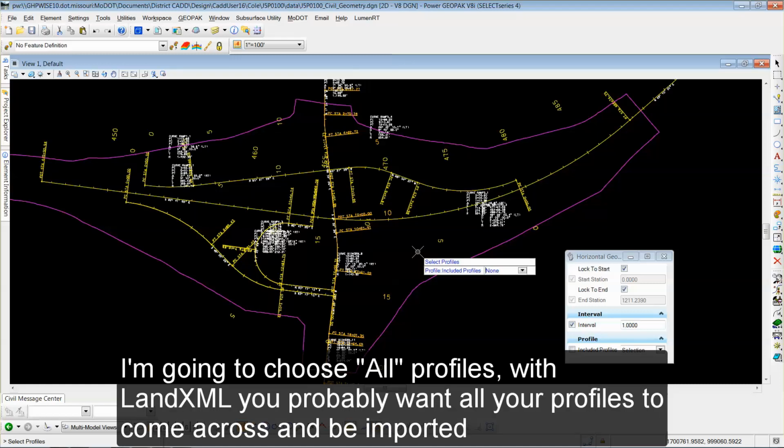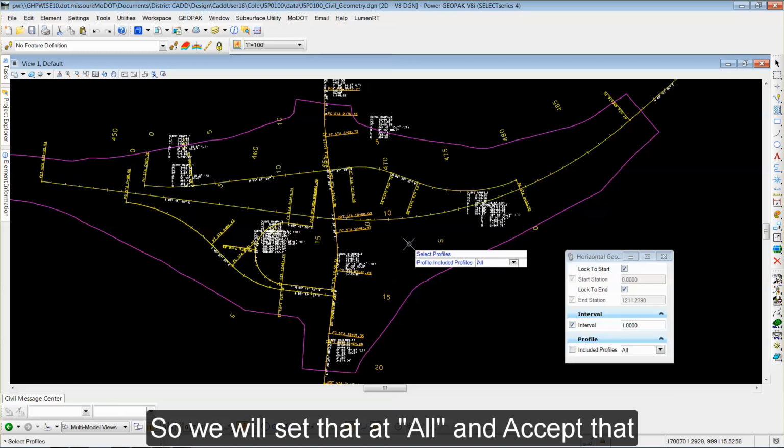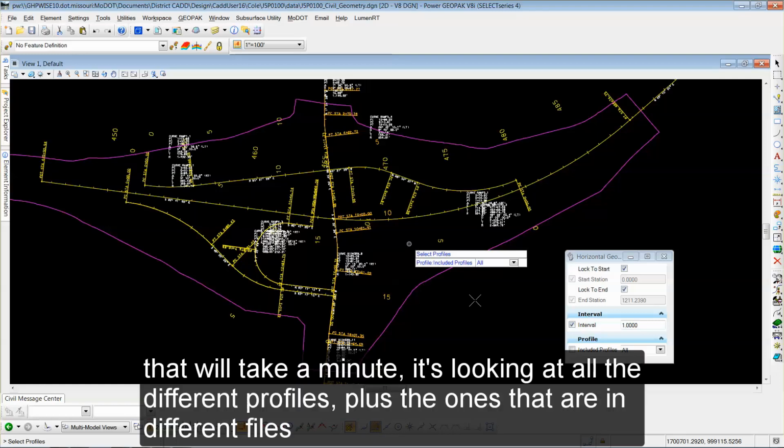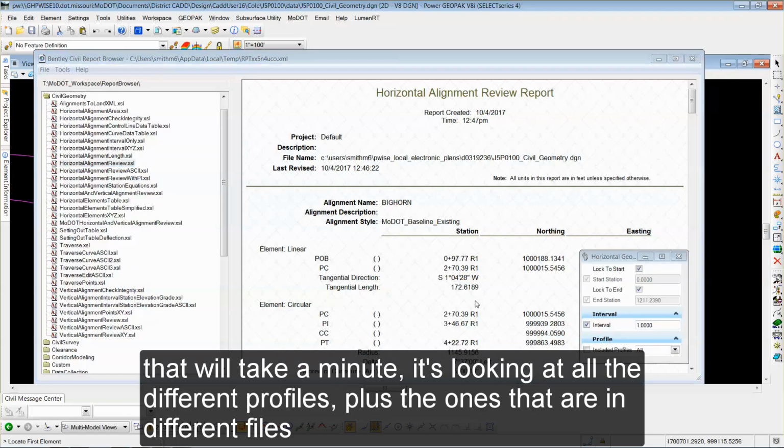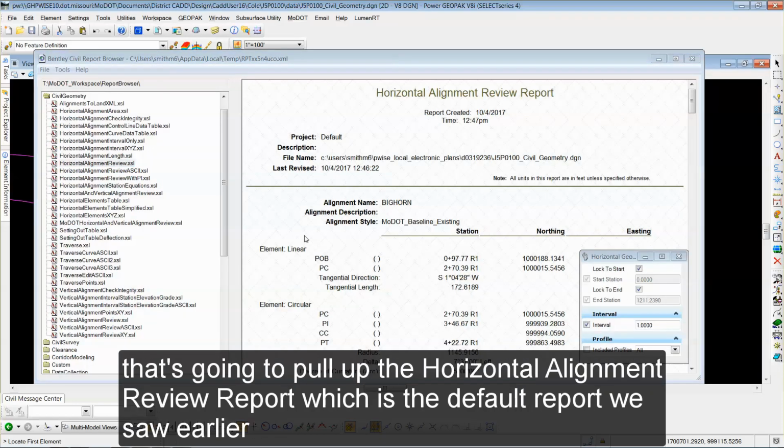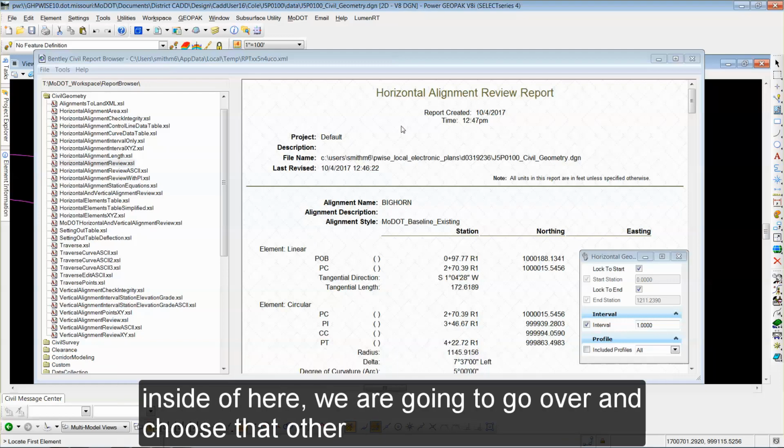I'm going to choose all profiles with LandXML. You probably want all your profiles to come across and be imported. So we'll set that to all, and then we'll accept that. That will take a minute. It's looking at all the different profiles plus the ones that are in different files. And then it's going to pull up the horizontal alignment review report, which is the default report we saw earlier.